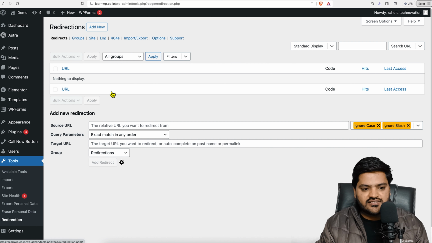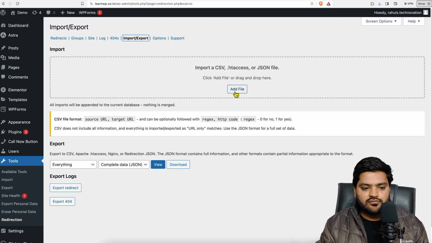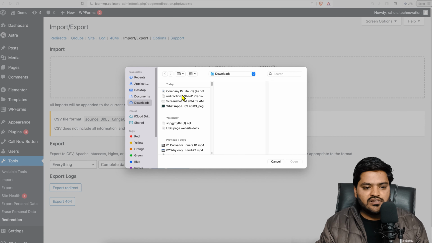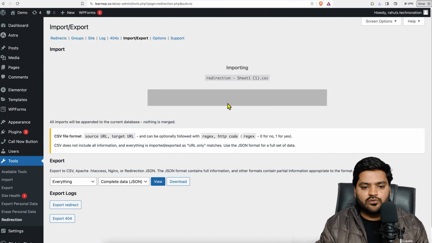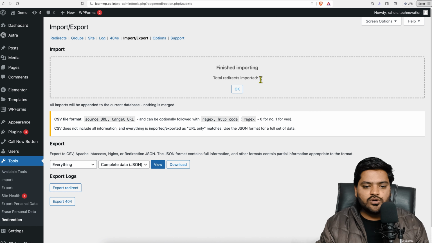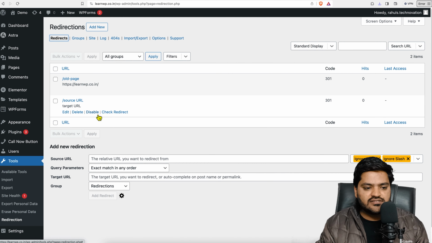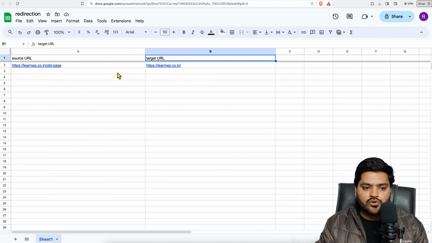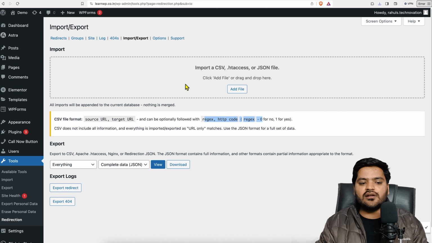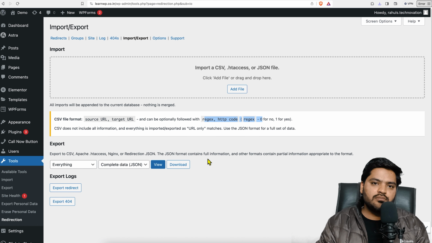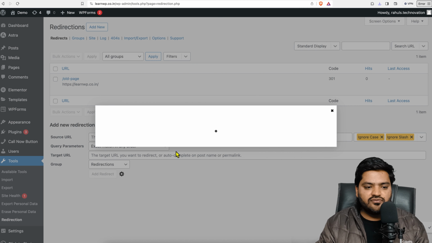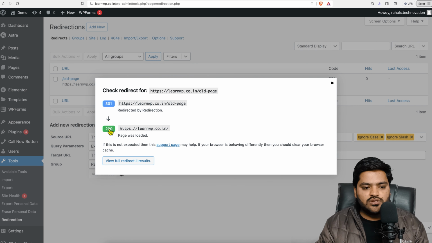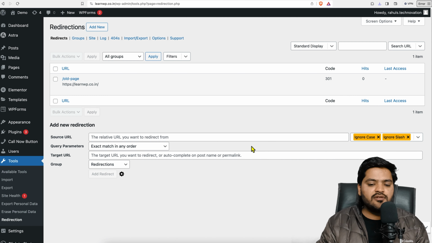Now, as soon as our file is downloaded, we'll go to Import Export. We'll click on Add File. We will select this file and we will click on Upload. Since we have the header and the URL, the total imports shows one. Let's go to Redirects and we can see the redirect. So that's how you can also import multiple URLs at once and make them redirect. And how to check? Just click on this button to see if they are working fine or not. 200, page was loaded, it means it is perfectly fine.